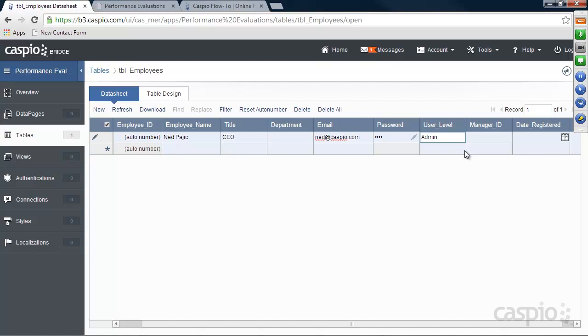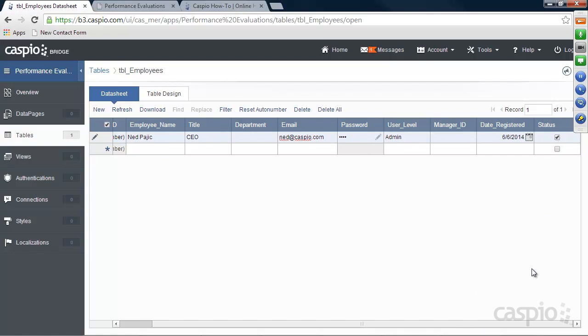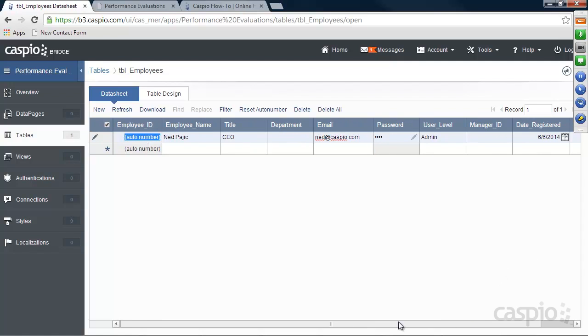Okay. There is no manager above me, so I don't need to list a manager ID here because nobody is superior to me. I'm the highest level, so I don't need to input this. Date registered is going to be today's date. And status, yes, allow me to log into my application as an active user. Now you can just add additional users here if you'd like. It's up to you how you devise this, but I'm going to show you using the submission form when I log into my account how we can add additional employees to this table.